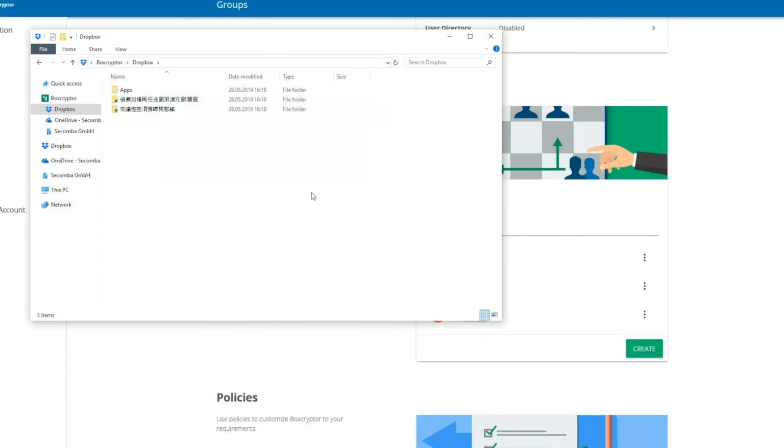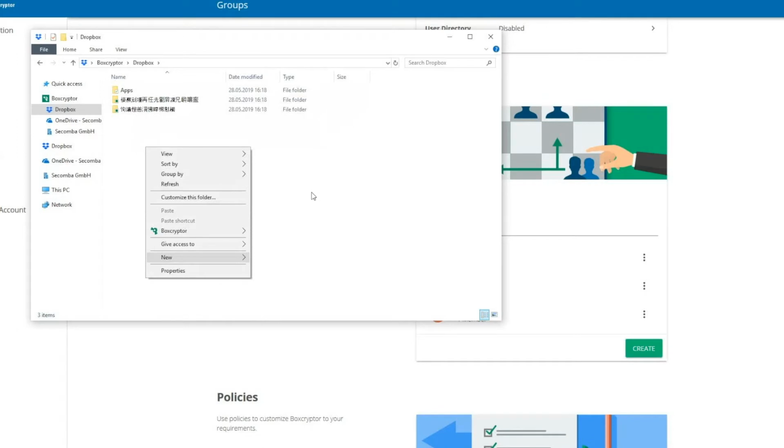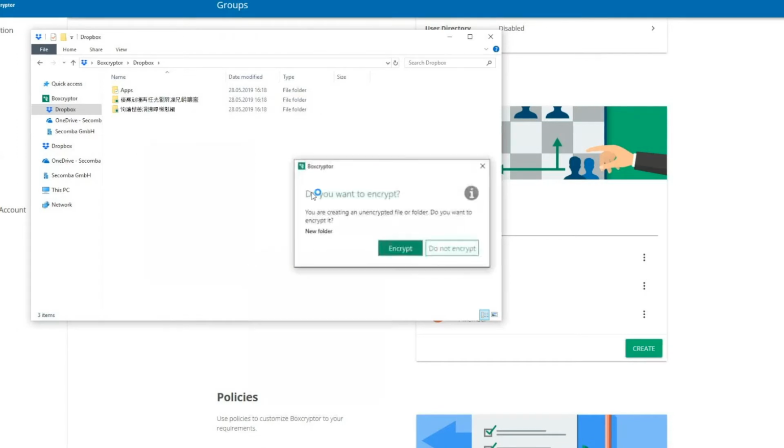So these Asian letters show that the names of these folders is encrypted. So I, as someone who does not have permission to these folders, cannot read the folder names. But we will just ignore them and set up our own folder structure.